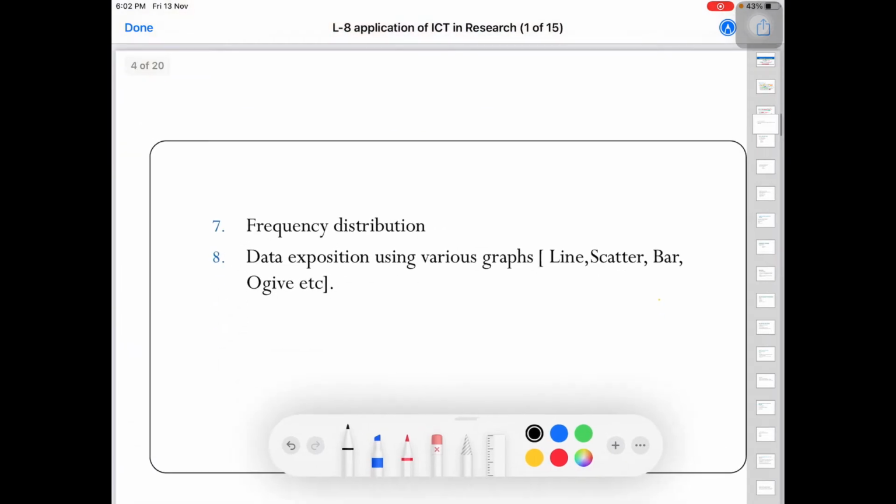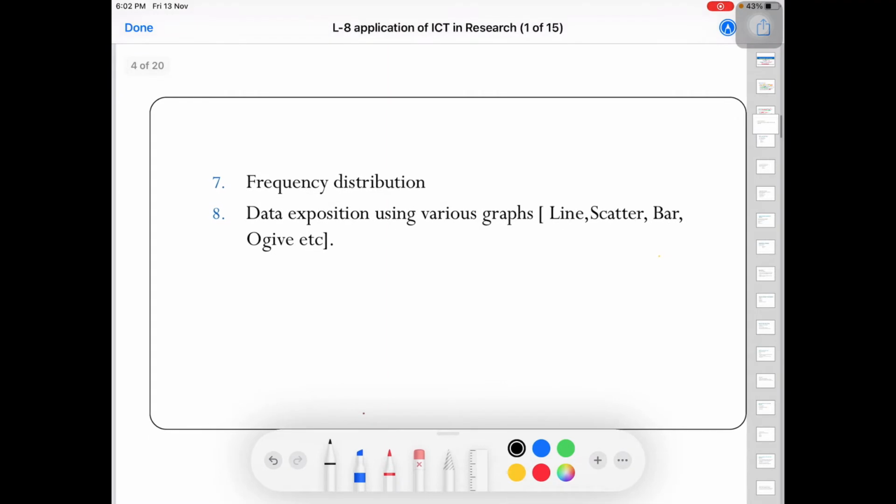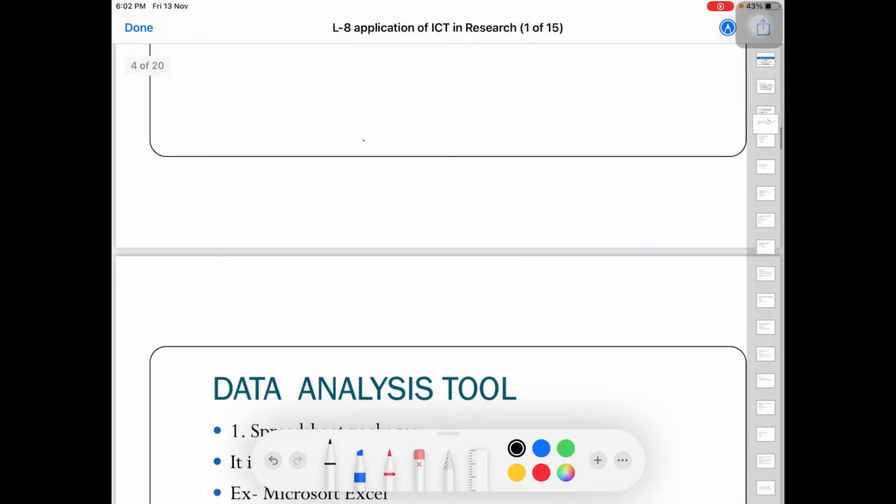Next we have the 7th point, and that is it helps in frequency distribution as well as exposition of data using various graphs. If you represent any statistics or data using a graph, then it becomes very convenient for the researcher or the reader to understand. The graphs can be in the form of line, scatter, bar, ogive and so on.